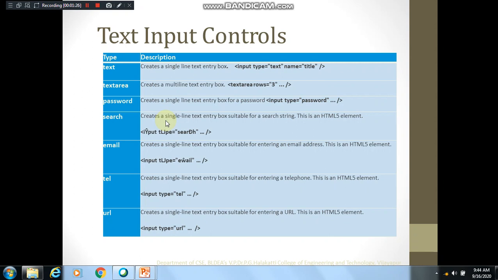Email, again you can make use of, if you are collecting email data from a user, you can use input type equal to email, right. Telephone, input type equal to tel. Why we should use these, I'll tell you.